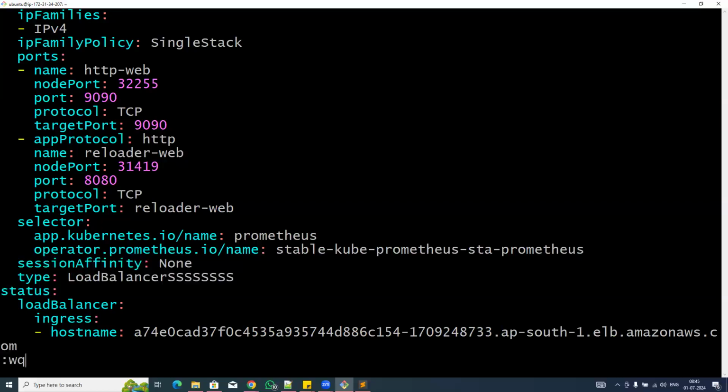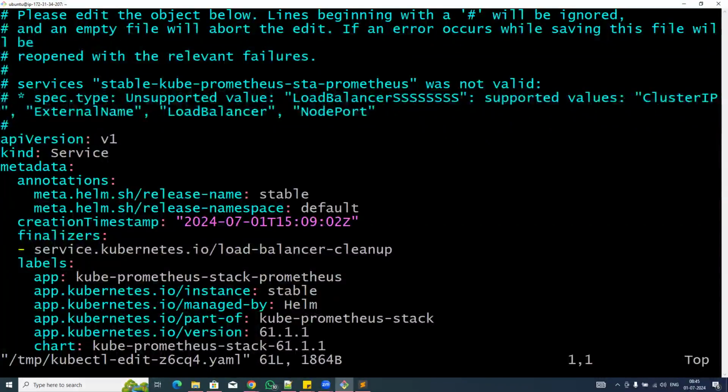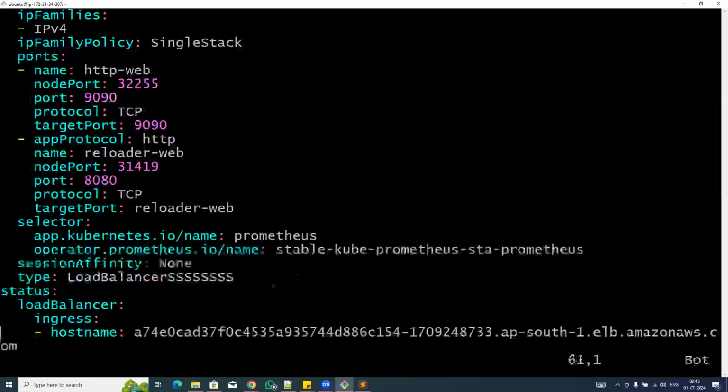Try to save this. It is not getting saved because there is a problem. It is not accepting that. So I'm trying to save it. Come to the escape mode. The service type I have given is wrong. Escape colon wq. I'm typing colon wq. What is the meaning of colon wq? Save the file and close that file.